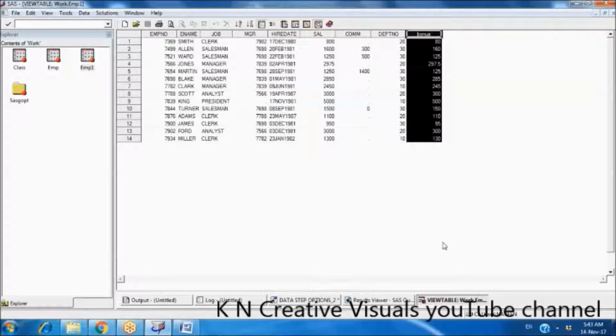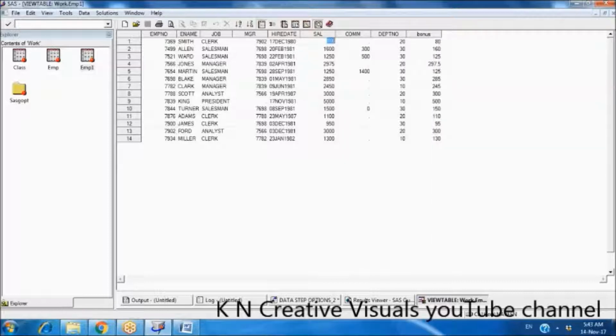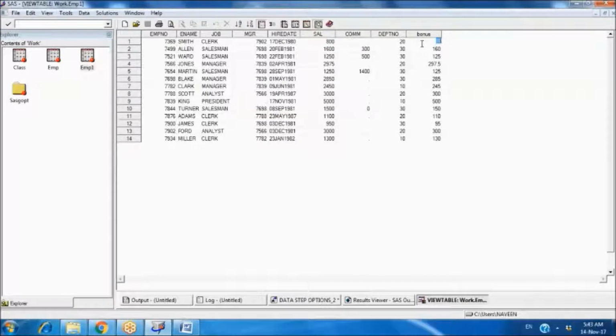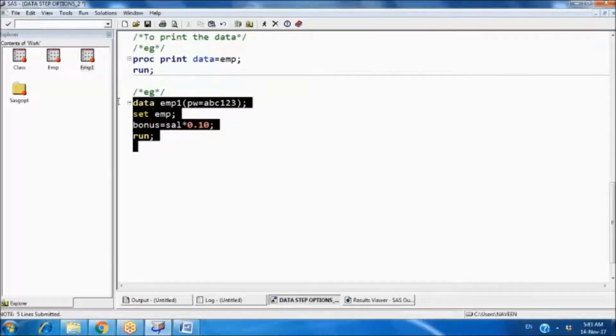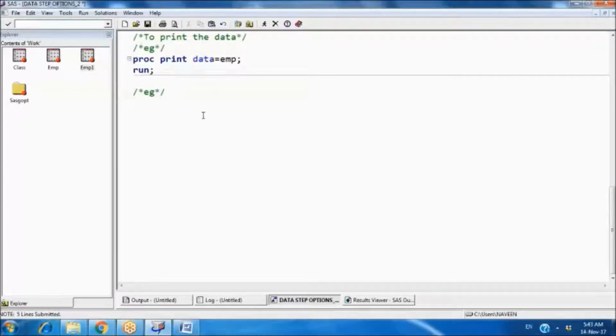See, a new variable is created here with the name bonus. So 10% of the salary is the bonus. So salary 800, 10%, see, 80. So I have created a new column, bonus. Okay, I can remember the password, so I will delete the program also, so that no one can know my password. Like that, we can set a password.